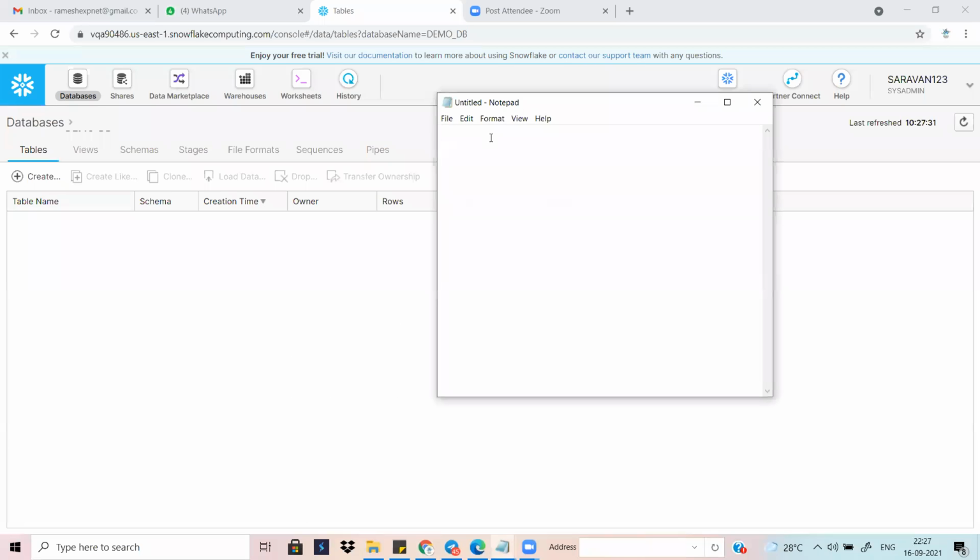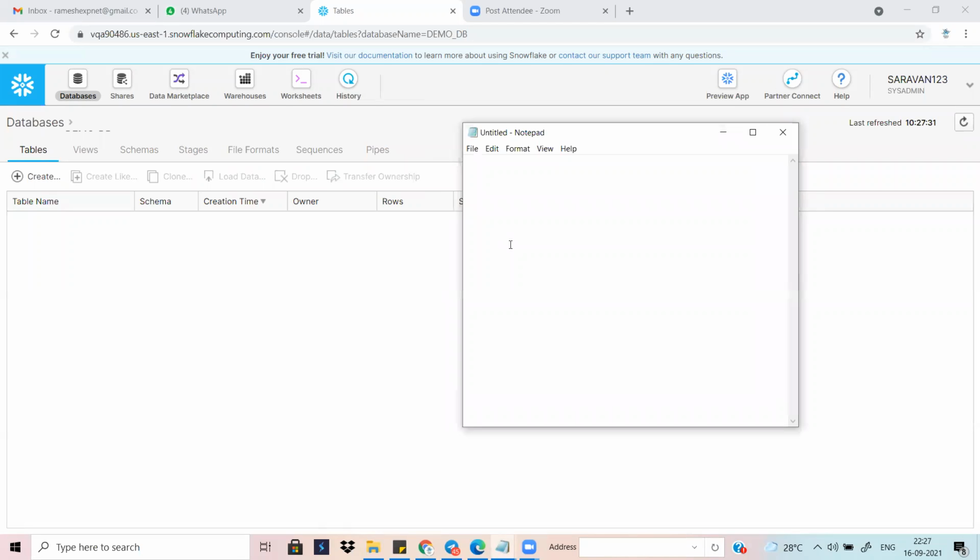Okay. In today's class, we are going to cover two things. One is cloning. Okay, the cloning concept. And second is CDC. CDC is change data capture. Okay, change capture.